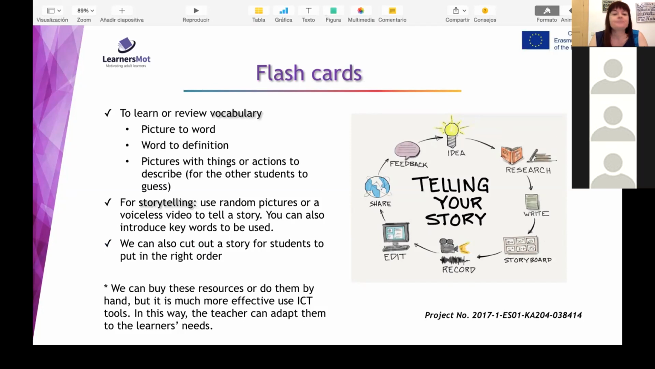You can use cards to match a picture to a word, or a word to a definition, or use pictures, and then people can describe and other people should guess. Or for storytelling, use random pictures and put some keywords that they have to use. So this is about flashcards.